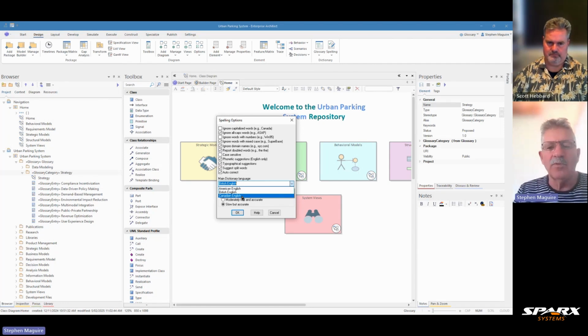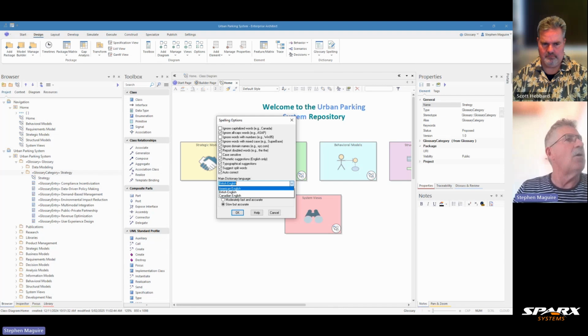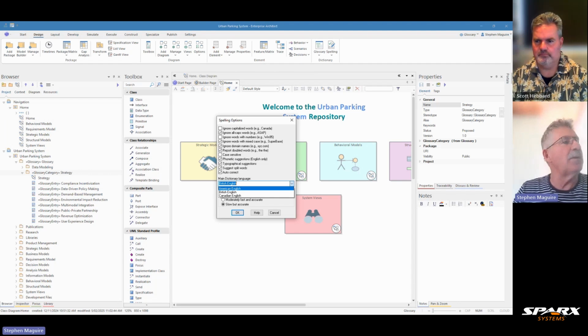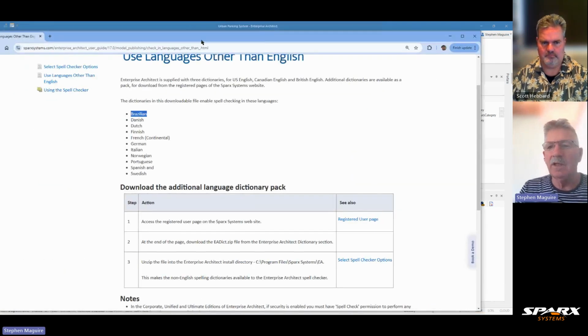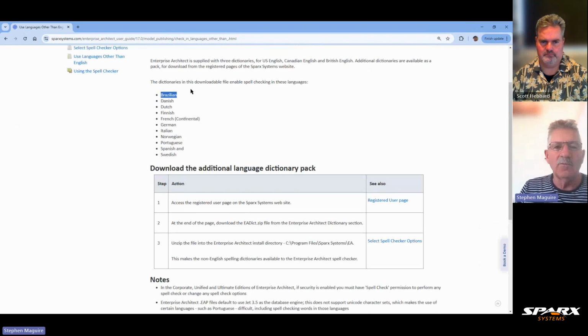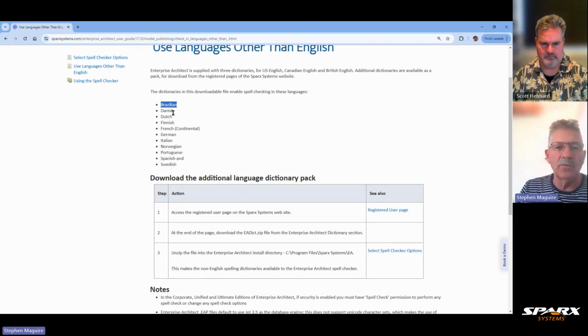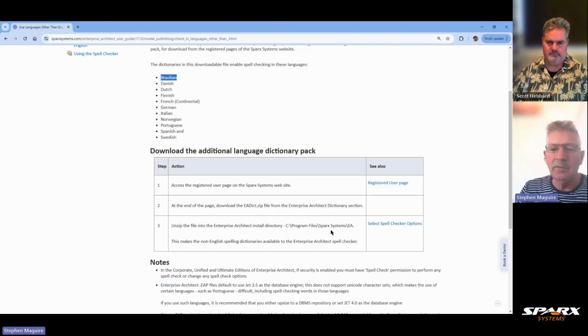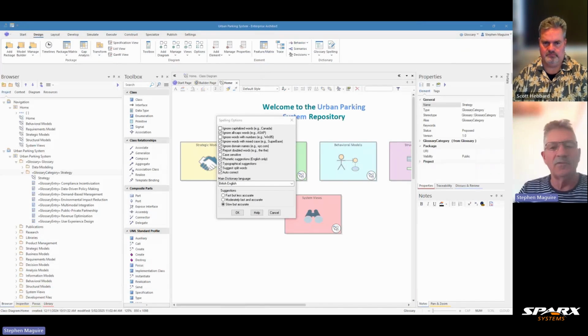Enterprise Architect comes loaded with those three languages, but there are a whole range of other languages that you can download from the registered user page. I'm going to drag on a help page now just to explain this in a little bit more detail. It lists the user languages other than English. We've got Brazilian there, all the way through Finnish to Swedish and Norwegian. And you can download those from the registered users page and simply install them in the Enterprise Architect installation directory. So those languages are available. Once you do that, they'll come up in that list, and you can choose your own natural language there.